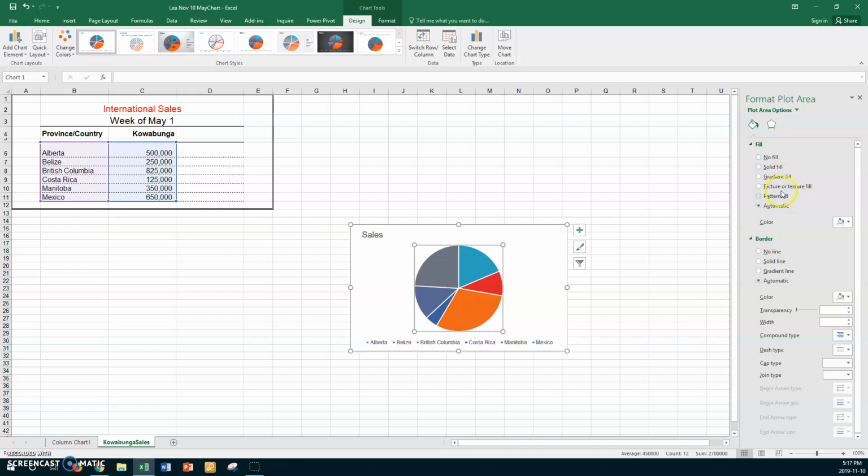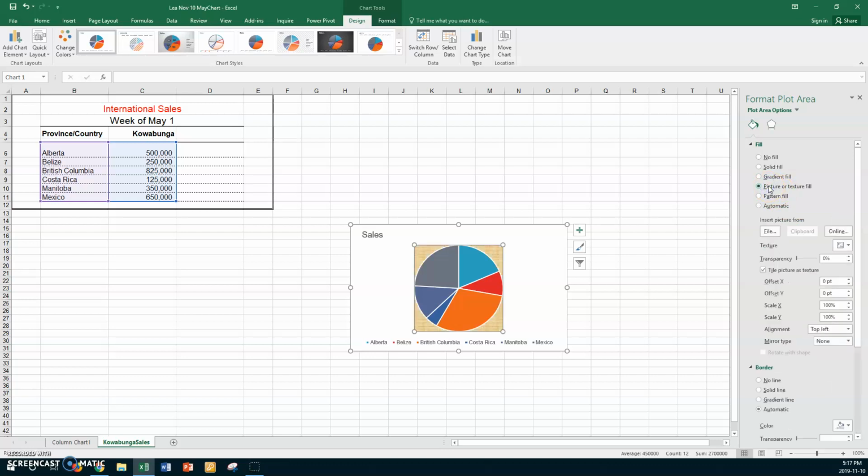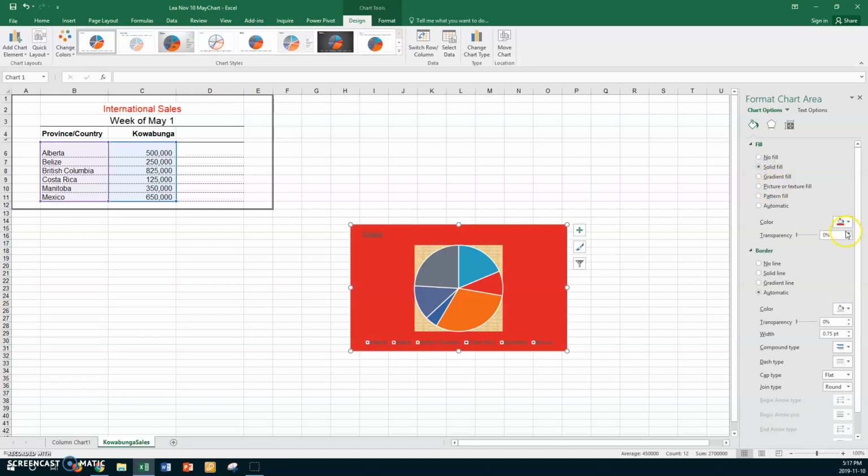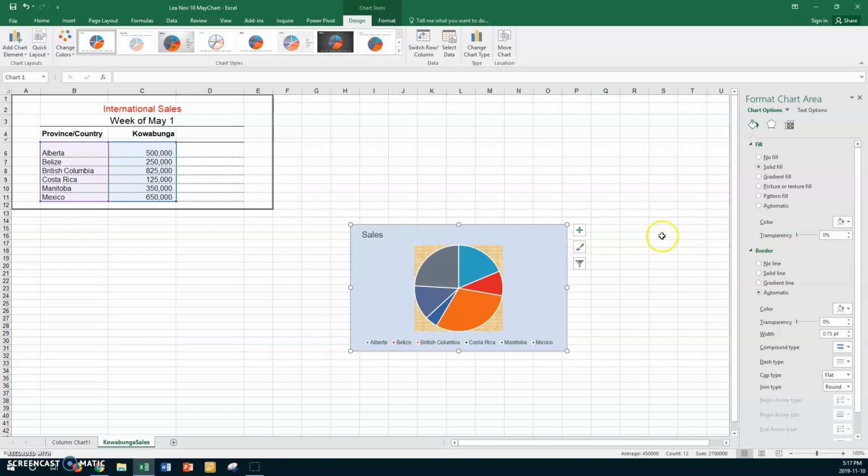So I'm going to just use a texture fill. Well, even that's fine. So you can see the areas that are the texture is the plot area. Now, remember the chart area. It says Format Chart Area. That's what we're on right now. I'm just going to use a solid fill, not something heavy, dark like that, something light. Okay, so now you can see the chart area, you can see the plot area.